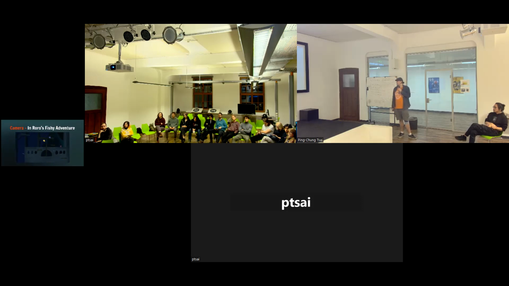Here's a quick look at the camera in Roro's Fishy Adventure. It's not that great, honestly, because we are working with a local multiplayer game and we need to keep both the fish in the camera at all times, which, as you can see just now, doesn't always work out. So the camera in Roro actually still needs a fair amount of polish. But for our purposes, because it's a puzzle platformer, it works more or less at the moment.